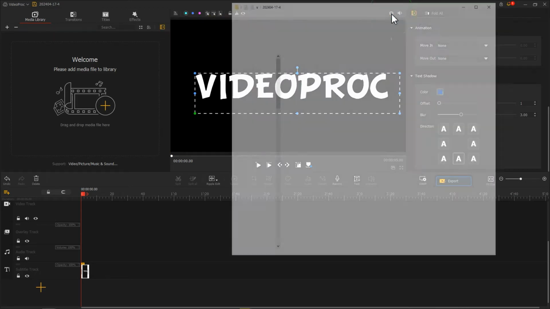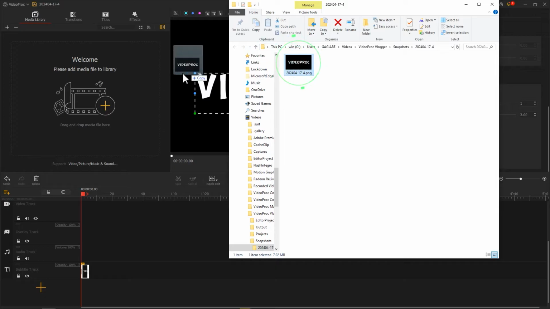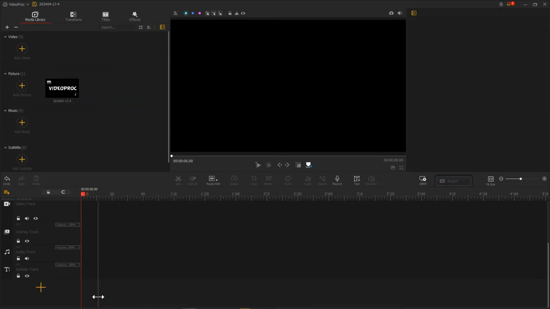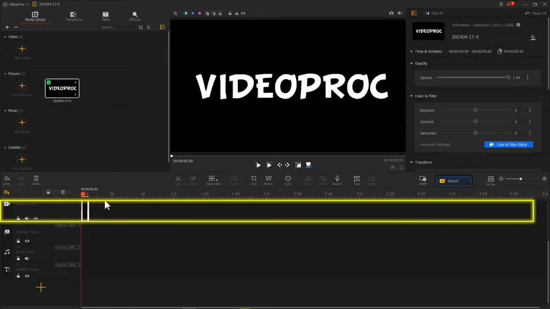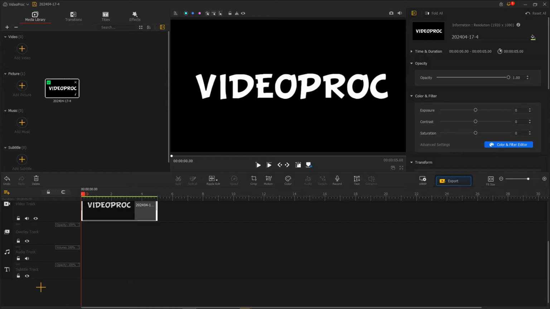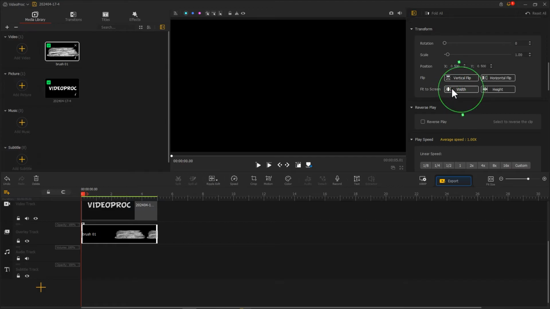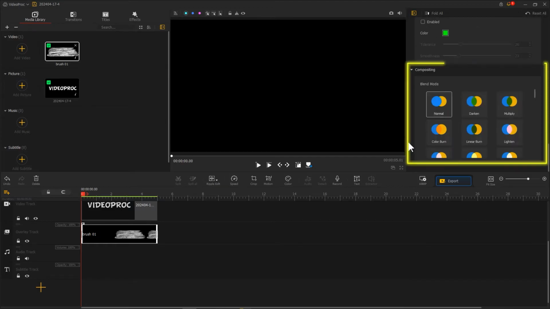Then take a screenshot of the frame. Re-import the screenshot into VideoProc Vlogger. Delete the material on the timeline. Next, we drag the text image we just created into the video track. Then drag the black and white brush material into the overlay track. Make it fit to the screen. We then find the blend mode and change it to darken.